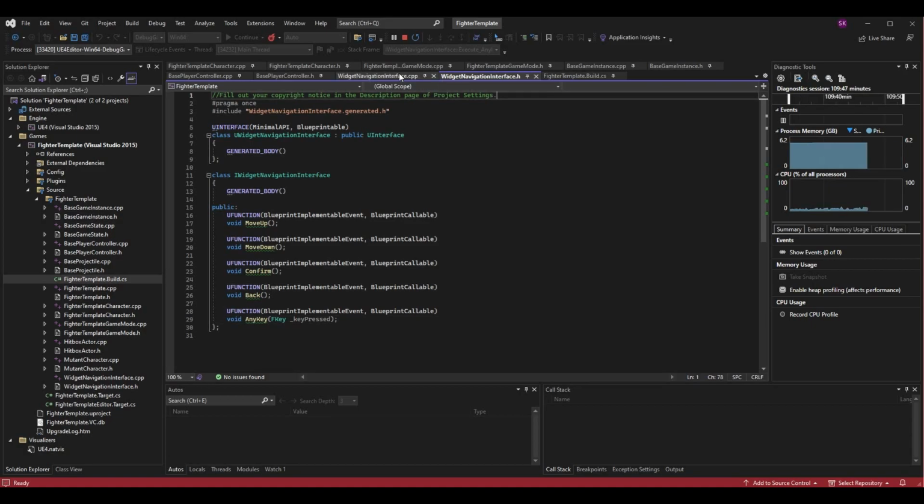Remember, widget navigation interface has nothing in the CPP currently, and in .h it just has some functions that we can call when inputs are pressed. Then these functions can be handled by the specific widget to do whatever logic it is that it needs to do. To this point, we had 4 functions: move up, move down, confirm, and back. You may have added more, or you may not have needed all these. But we do need a new one today.